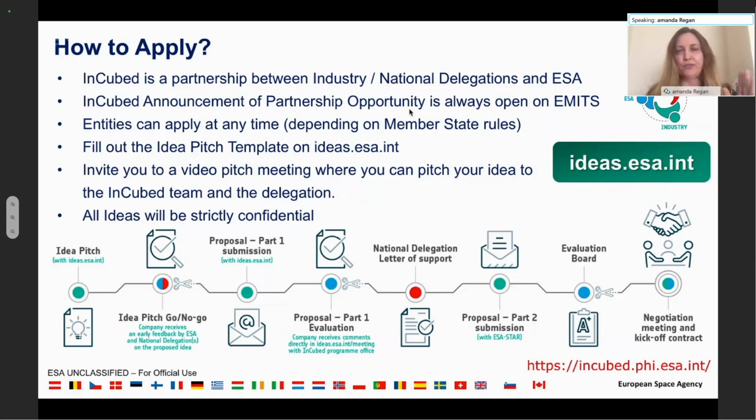It's one big proposal, so you're not filling in anything new. This is just one proposal split into 2. You have to get a letter of support from your national delegation, and then this gets submitted to ESA STAR, and we have a tender evaluation board, which is a formal step in an ESA evaluation. We go to negotiation to figure out if there's any last things to check, and then we go to contract signature.